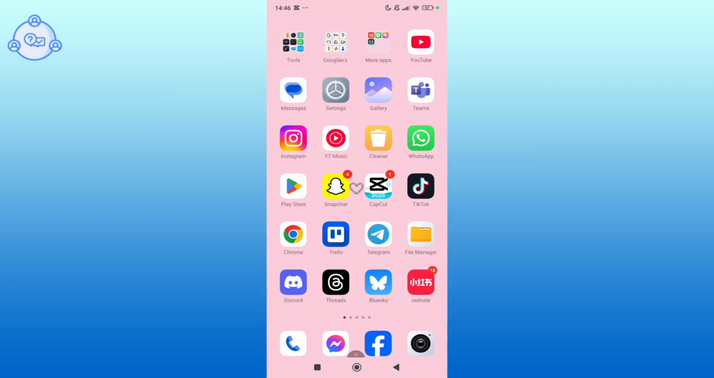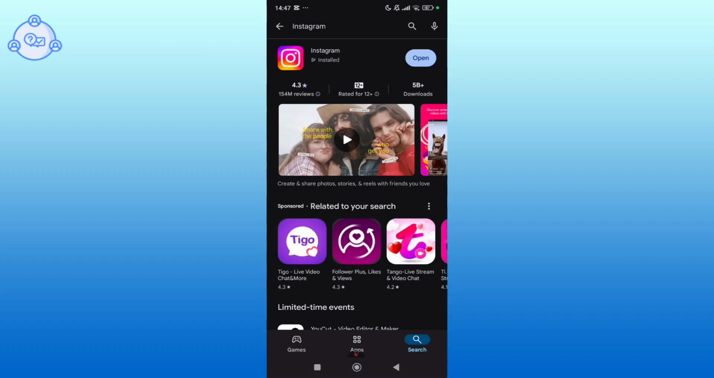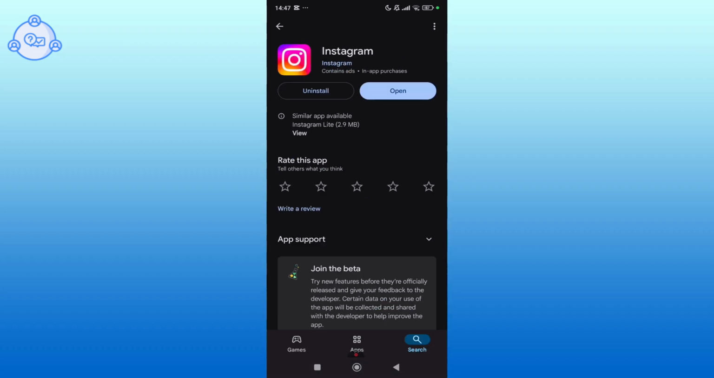First, let's check for the update. Initially open the Google Play Store and search for the Instagram from the search bar and tap on the Instagram from the search result. Tap Update if available. If the issue persists, try reinstalling the app.